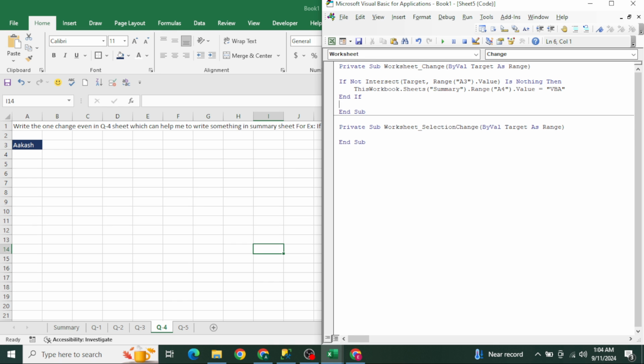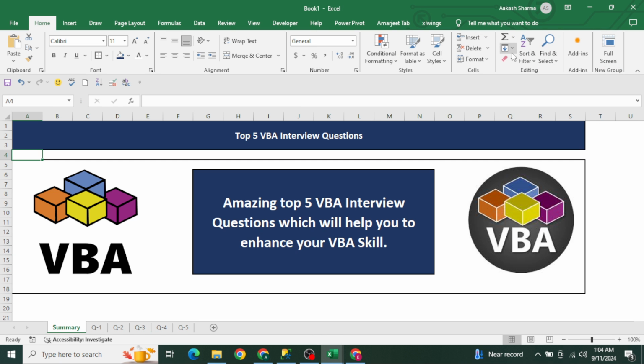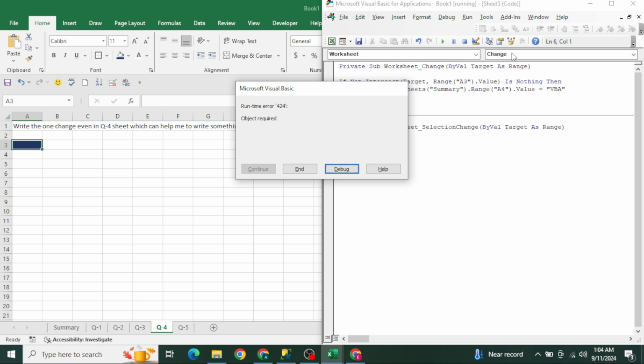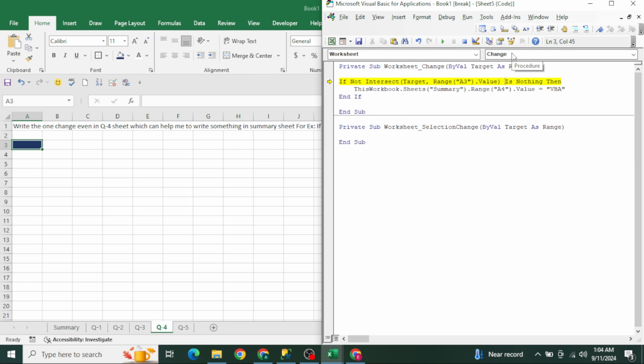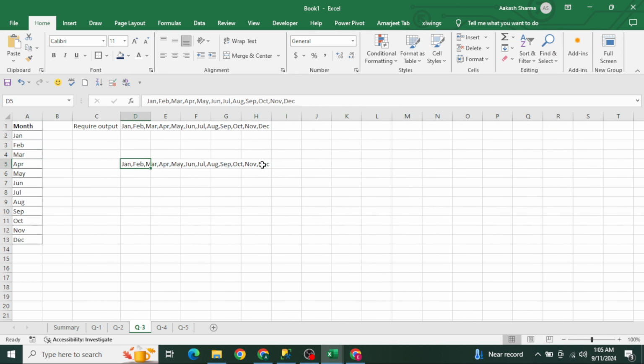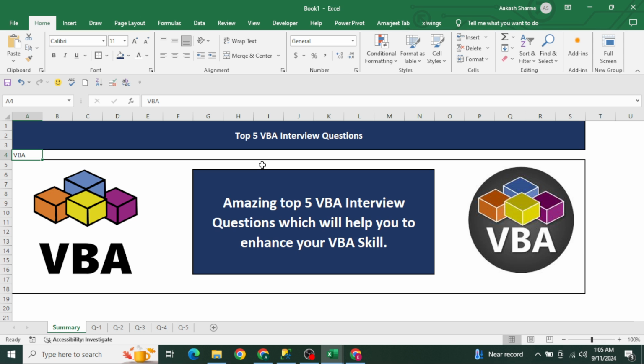So whatever changes you make in A3 in the sheet question number 4, automatically VBA will get printed in the summary sheet. As of now you can see there is nothing written in A4 in the summary sheet. If I make any change, for example I write here and delete it, we get an error. Instead of value, remove the value and reset it. Now I write here Akash. As soon as I press enter, you can see VBA automatically got printed in A4 in the summary sheet.